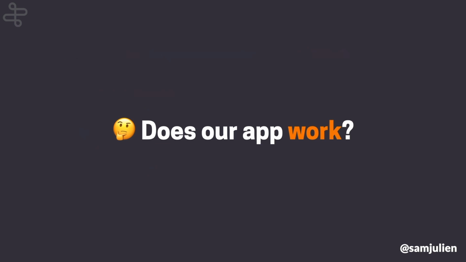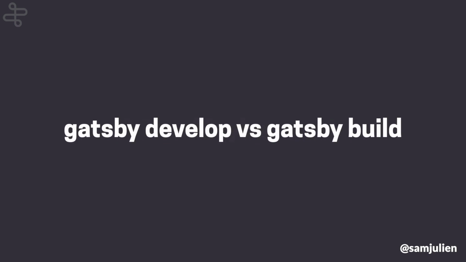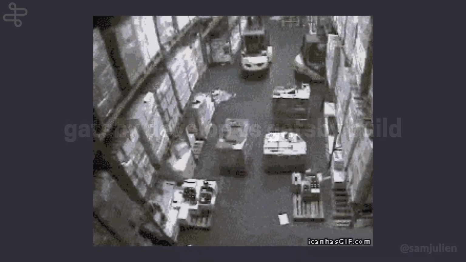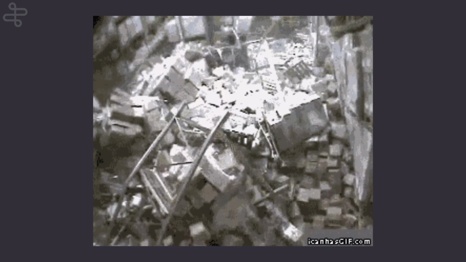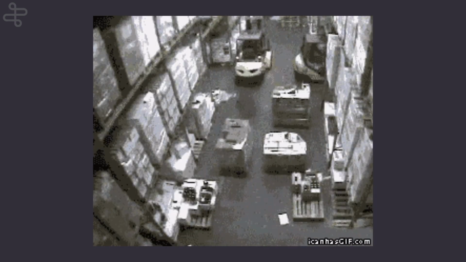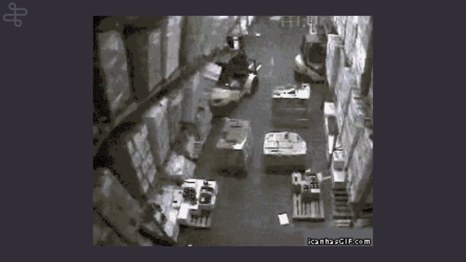Okay, so we're pretty much set up, but does our app actually work? Well, the answer to that is maybe, or it depends. You may find that when you run gatsby develop, everything is just running smoothly, everything's working fine. But when you run gatsby build, things, well, let's just say they don't quite work as expected. The app doesn't build and you get all kinds of errors. Why is this? What's going on here?